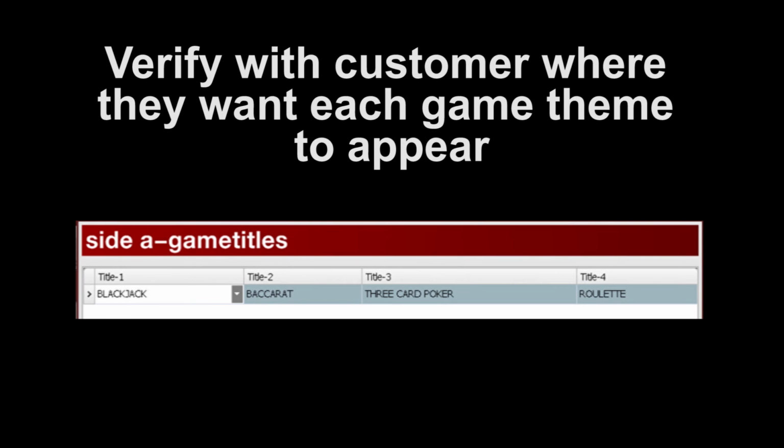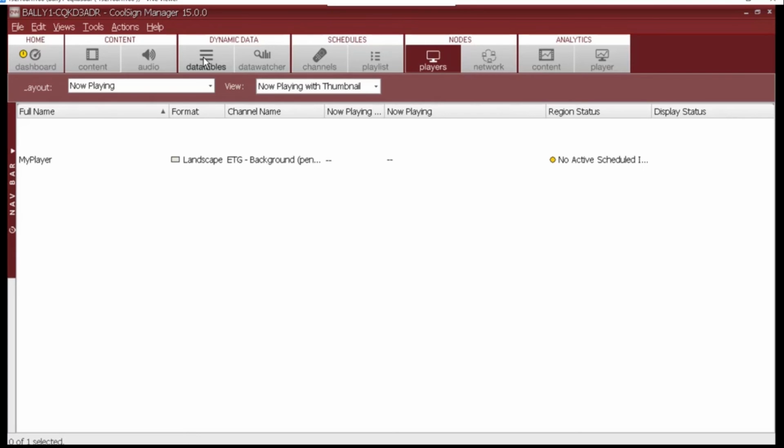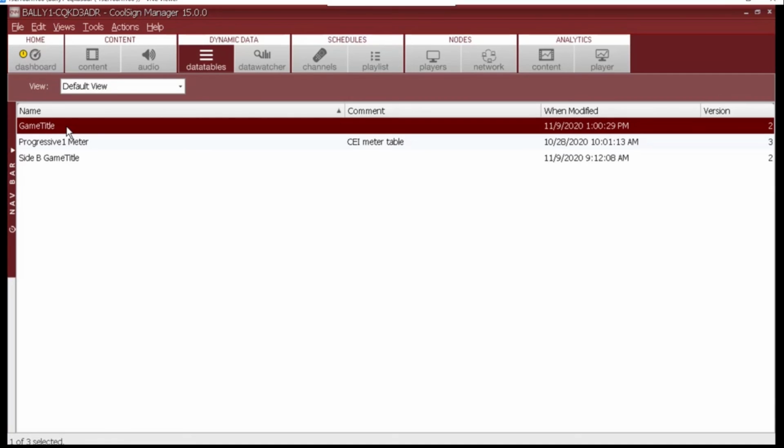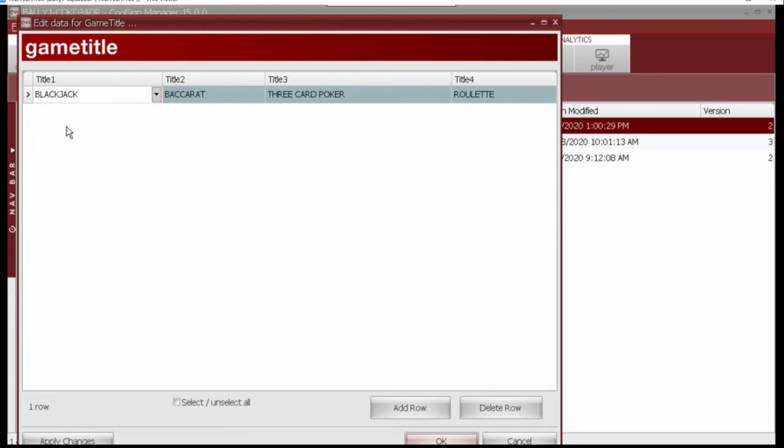For this, we'll need to know where the customer wants to display each game theme on the display. To do this, click on the Data Tables tab at the top left of the screen as shown. Once this has opened, locate the Game Titles data table. Double-click on this. By clicking on it, we'll open the wizard as you can see. Notice for each title, titles 1 through 4, you have a drop-down arrow next to each of the game themes that will load by default.